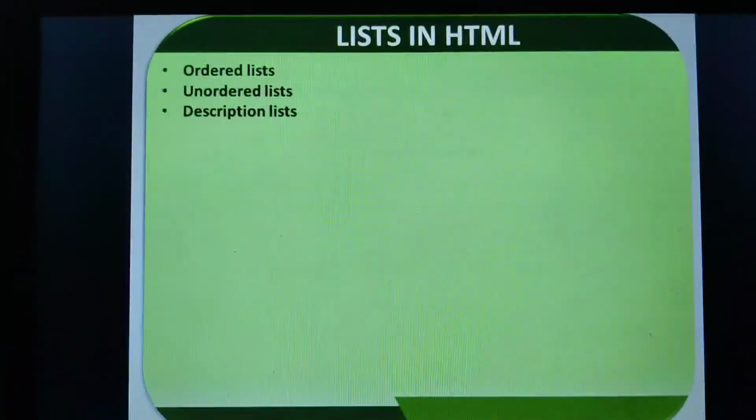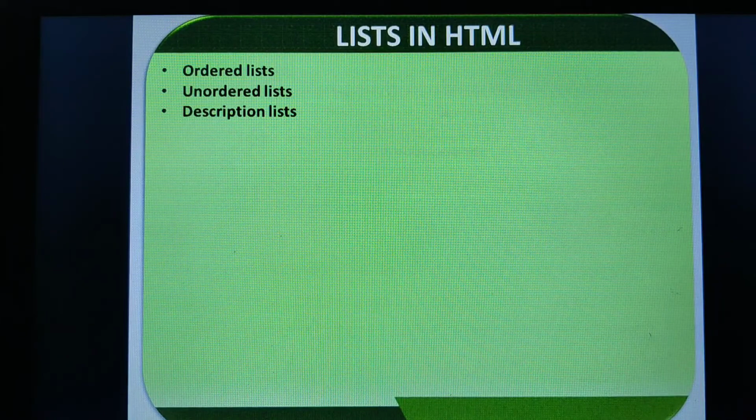Okay, now let us start with the lists in HTML. What are these lists in HTML? Suppose we want to group the related items on a web page, then we can go for the lists. So there are three different types of lists. The first is the ordered list, the next is the unordered list, and the next is the description list.